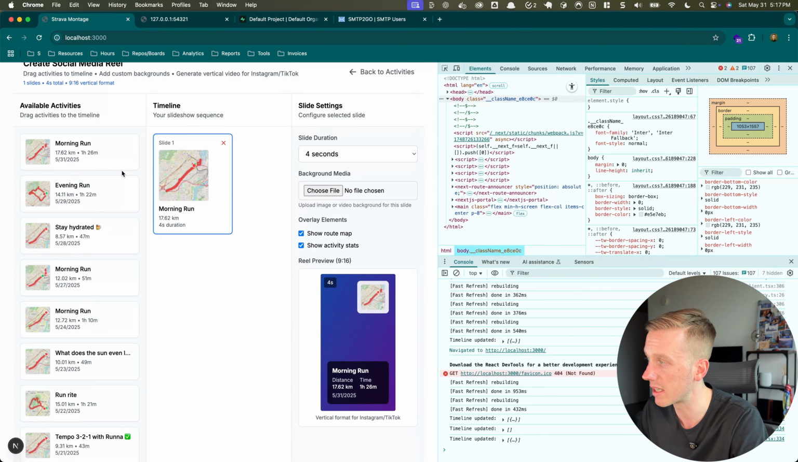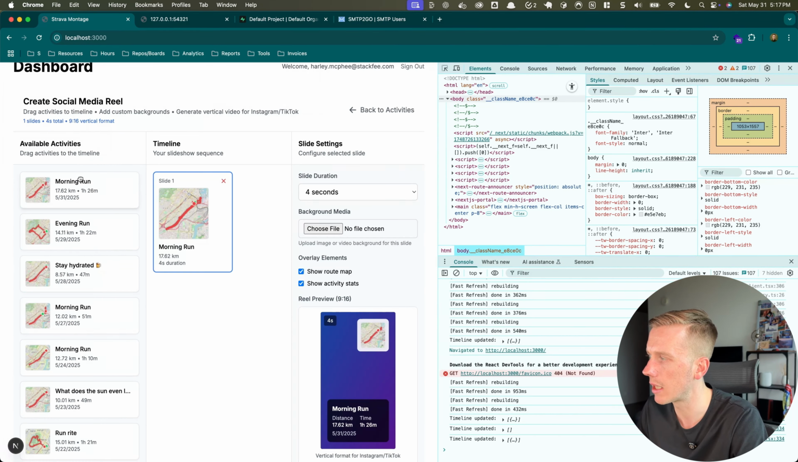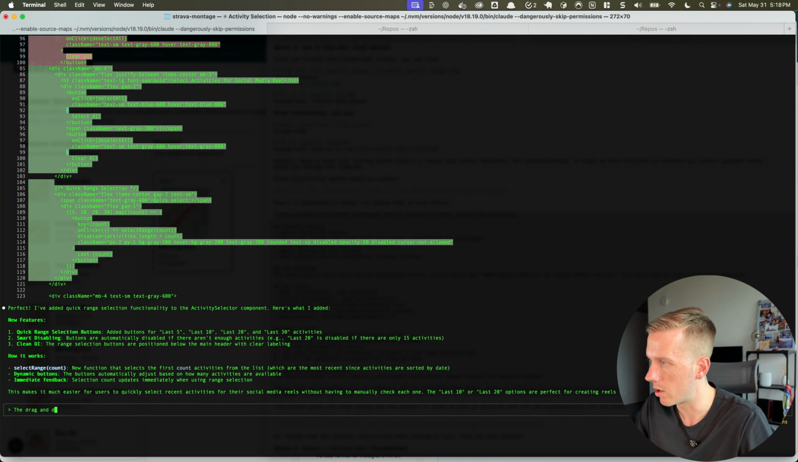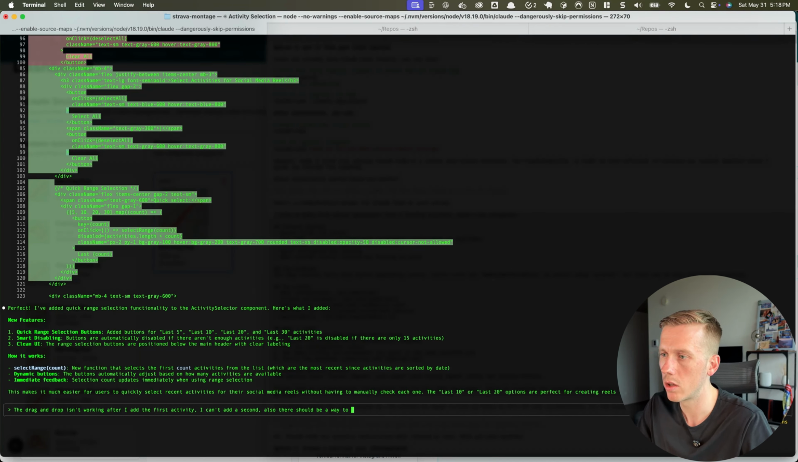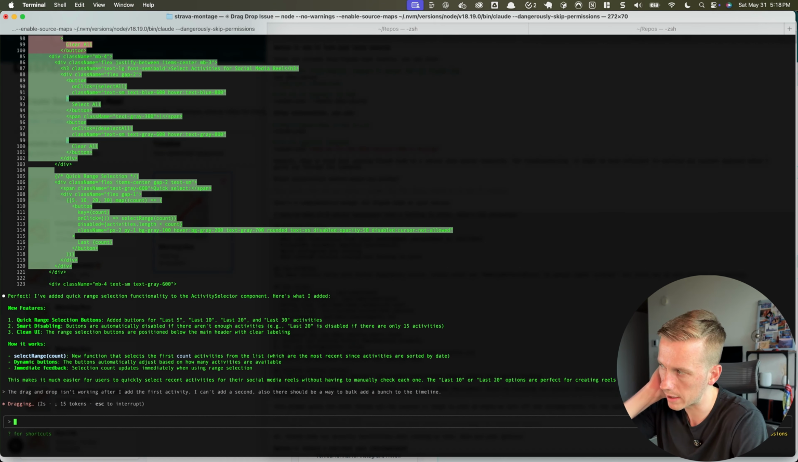Now let's fix this bug. It would also be nice if you could drag or add them all, adding them individually is annoying. The drag and drop isn't working after I add the first activity. I can't add a second. Also, there should be a way to bulk add a bunch to the timeline. So let's have it try and fix that for me.